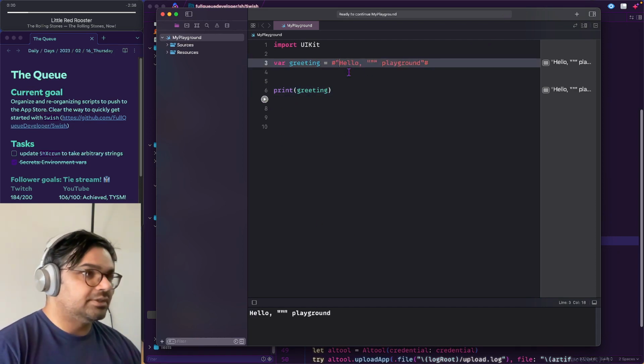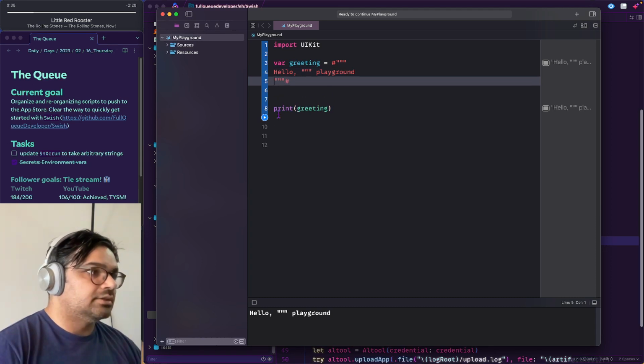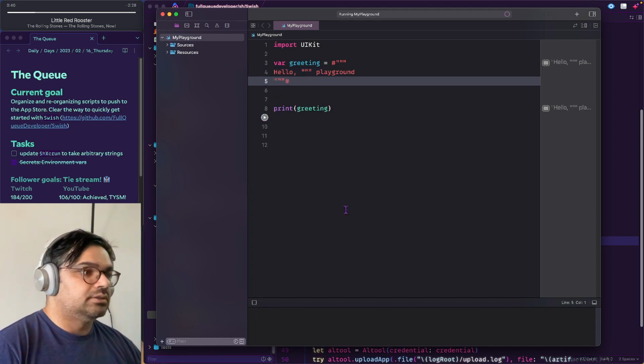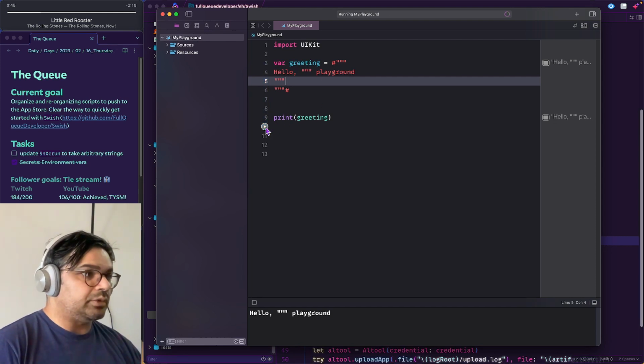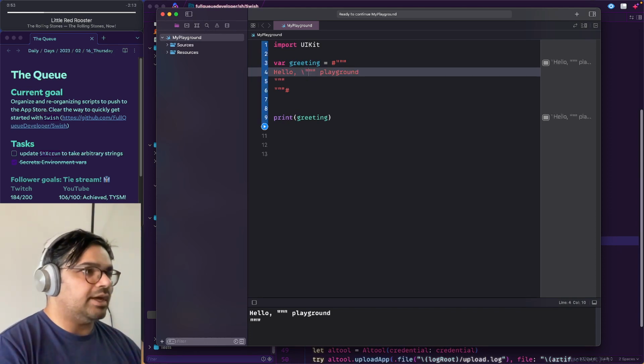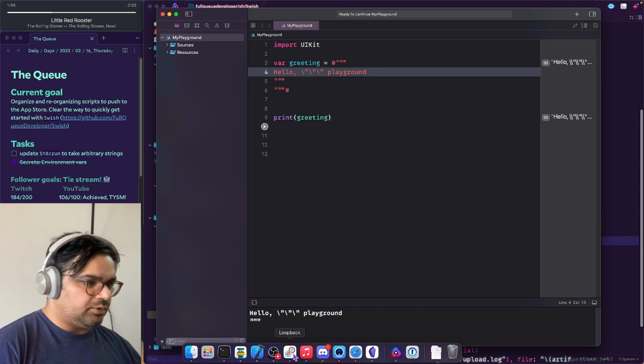Okay, restarting Xcode helped. Okay, so if I do triple quote, have 3 quotes on the inside, that works. You can have another triple quote on the inside, that works. Yeah, this is kind of what I would expect to happen. That's what I expect to happen. This is good. So what is going wrong with what I'm doing?